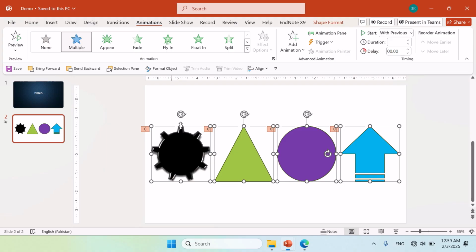To have an animation start immediately after the previous effect ends, set Start to After Previous.